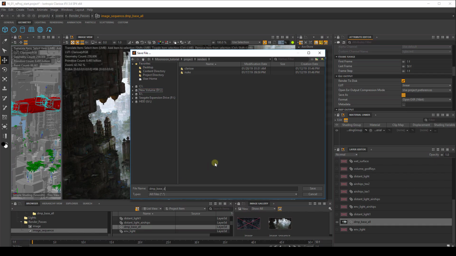base underscore all, and we'll call this version 1, and we'll click full stop, hashtag for the frame numbers, because this will be rendered as a sequence. So these 2 symbols will be changed to the frame number of the sequence, and .exr.